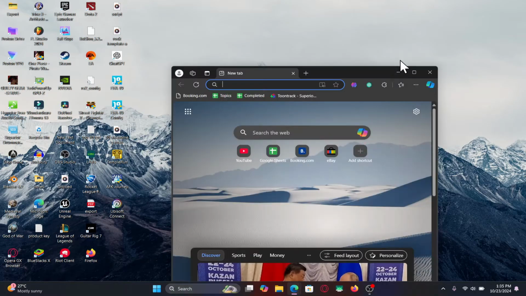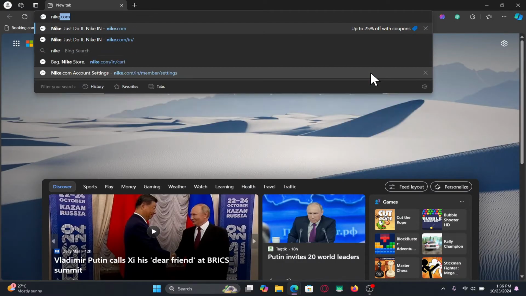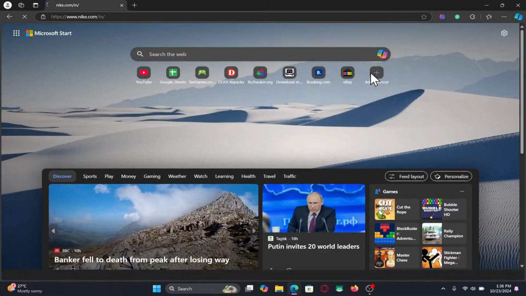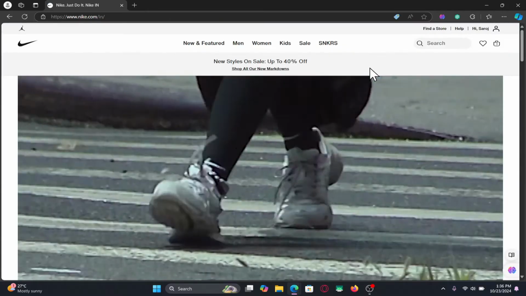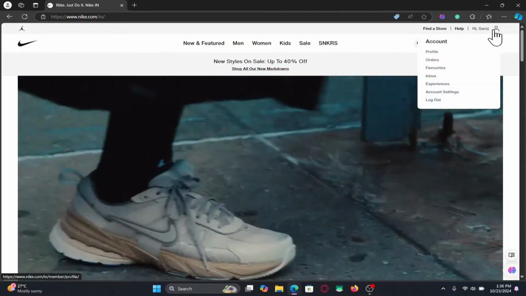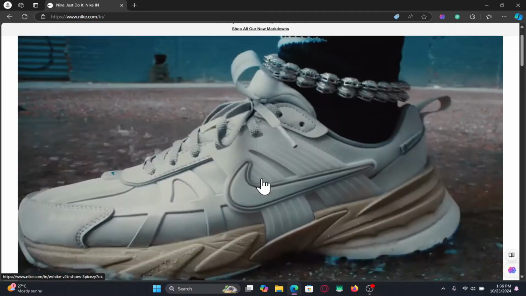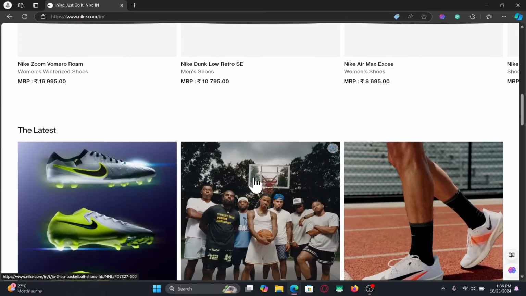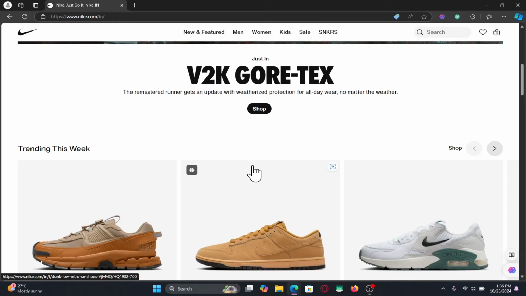First of all, open up your web browser and then in the address bar, type in nike.com and press enter. You will now be taken into the official Nike website. Now, if you haven't logged into your account already, click on the account icon at the top right corner and proceed forward with your credentials. After logging in, you will be taken back into the homepage.